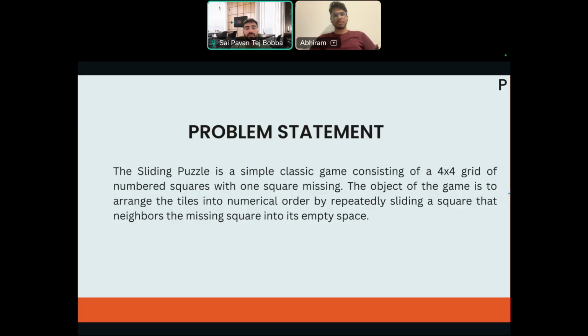So coming to the problem statement. This is the same puzzle we use when playing games, but this one consists of 4 by 4 grids and has a total of 15 squares. In these squares, one square will be missing. The main objective of the game is to arrange the tiles into numerical order so the user can solve the puzzle.